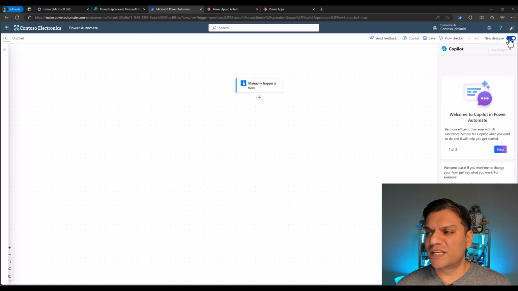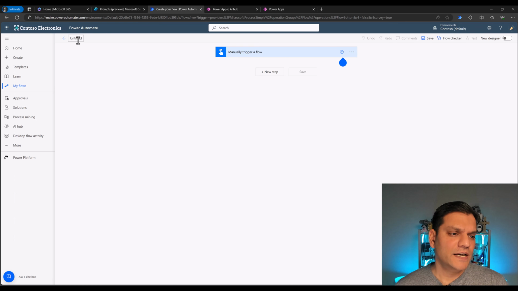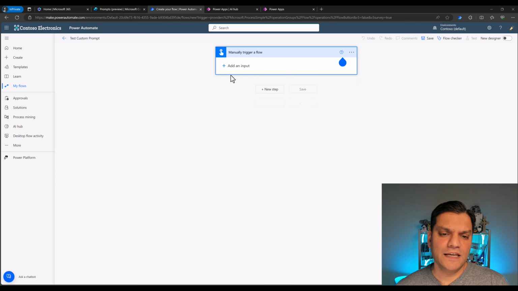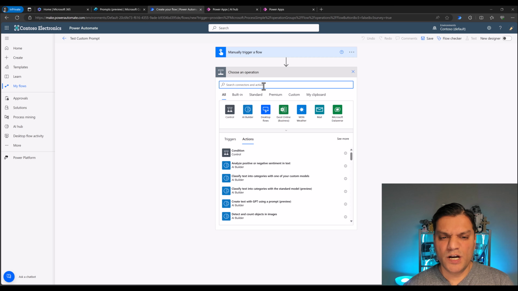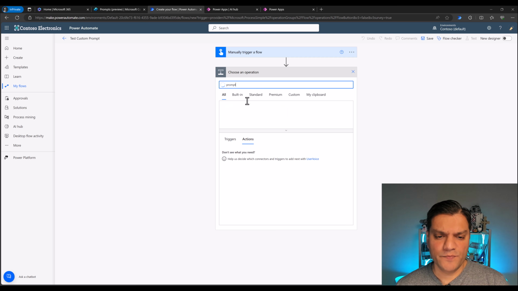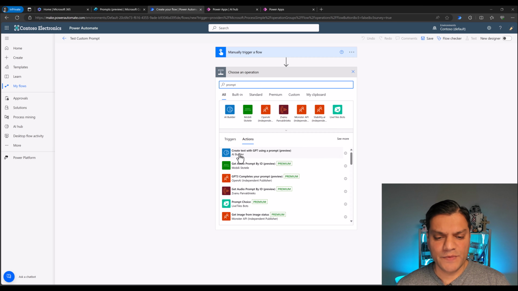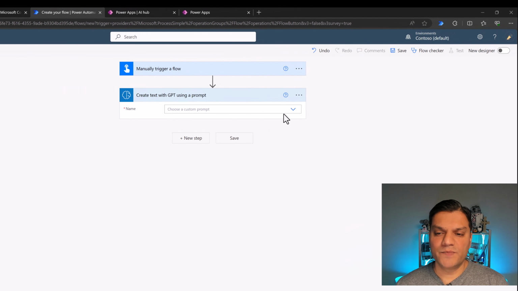For now, I'm just going to skip the new designer and I'll just go and do a testing custom prompt. For that section, I'll click on add, and I'll just put in the text for prompt. And right over here, it's giving me AI Builder and create text with GPT prompt. That's what I'll select.